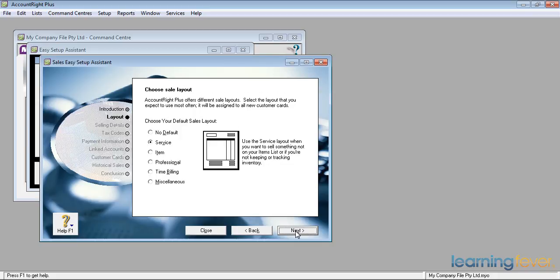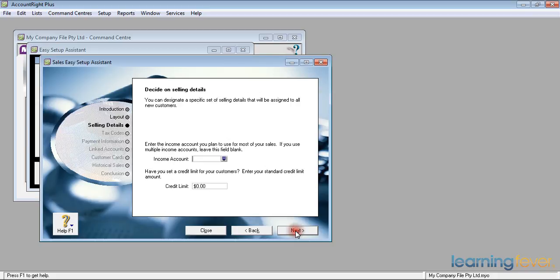But if, for example, I was doing a fair bit of repair work and maybe selling parts, then maybe I would choose no default. For the first part, I will just select service. Click next. We'll move on to where we need to decide upon our selling details. I may decide to split my income streams into the various types of work that I do and have one predominant one. I could then set that as a default income account. I can also go in and set this income account later. For the time being, I will leave it as a blank and then run it in later when I've decided.